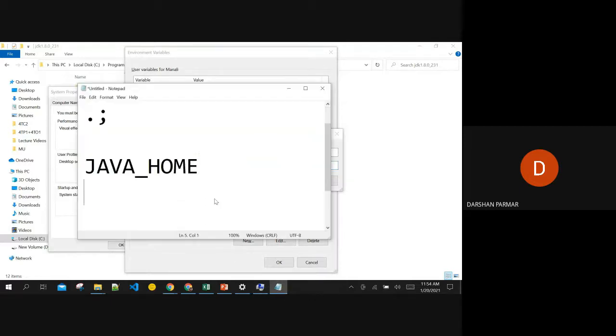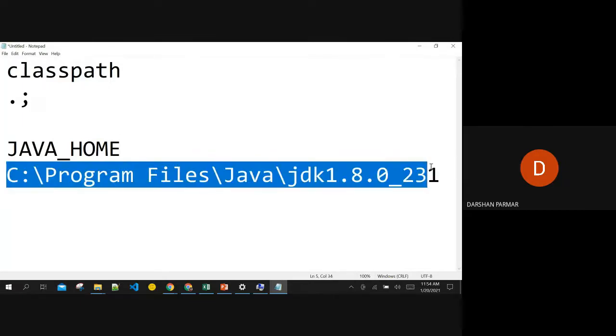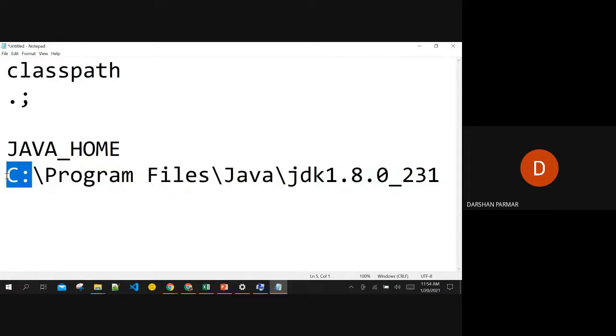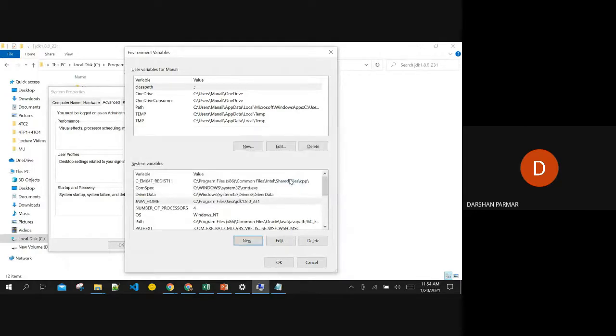So JAVA_HOME's value will be the path of your JDK. Sometimes this will vary. The version numbers will vary, or maybe it's not the C drive but a D drive where you have installed it. Usually it is the same as mine. But if some changes are there, check your path and mention it. Don't copy my path. Copy your device's path. Paste in variable value. Click on OK. Done. That is the second path.